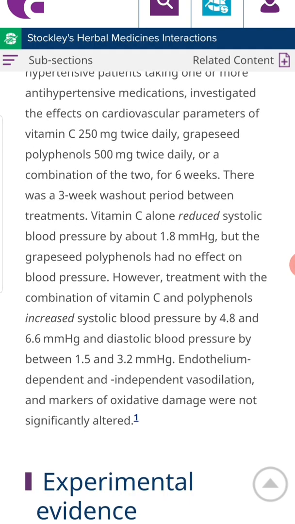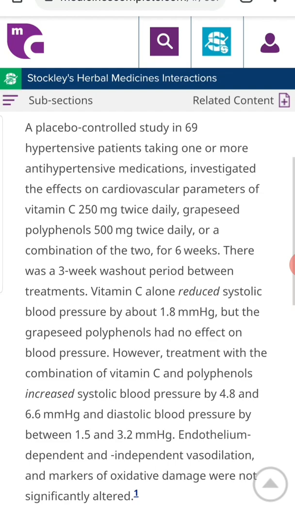So the combination of vitamin C as well as grapeseed polyphenols was shown to increase the blood pressure by 4.8 and 6.6 mm of Hg. Which means in those people who are already suffering with increased blood pressure, this combination could lead to some problems, right? However, what is given here?